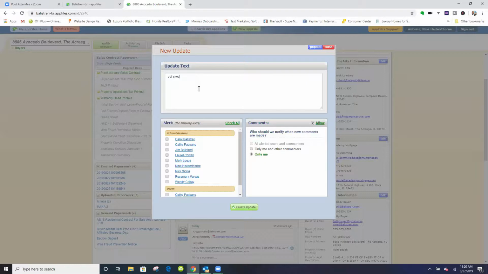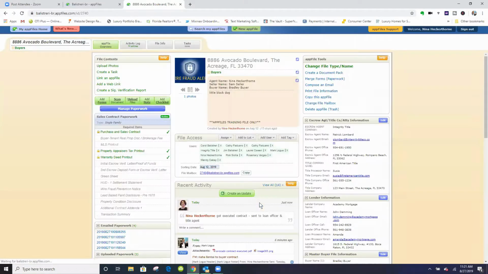Got executed contract sent to a loan officer and title agent. Okay, and I only want it to go to me. It's just making a mental note for myself that that's what I've done in this file. We click create update, and here it is. So it can act as truly like an activity log, all the steps that you took within your file.